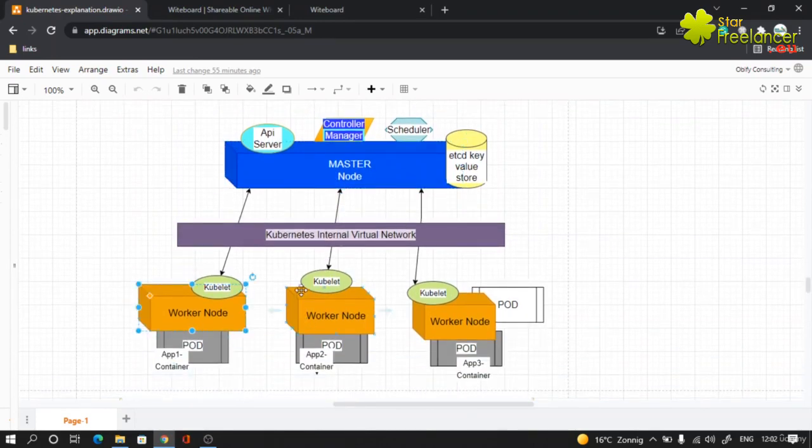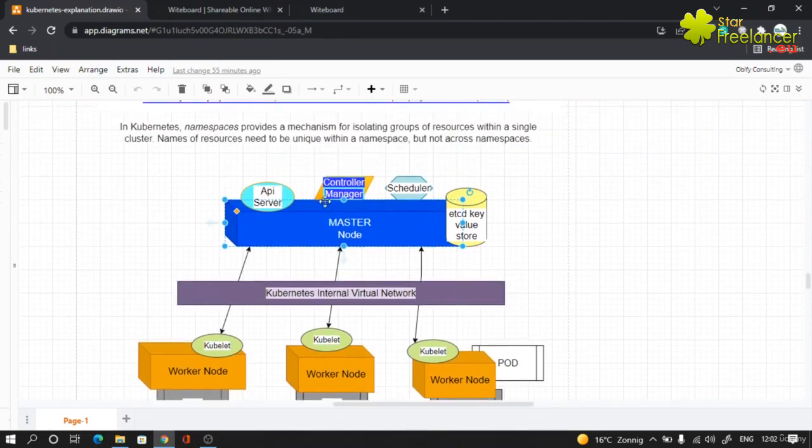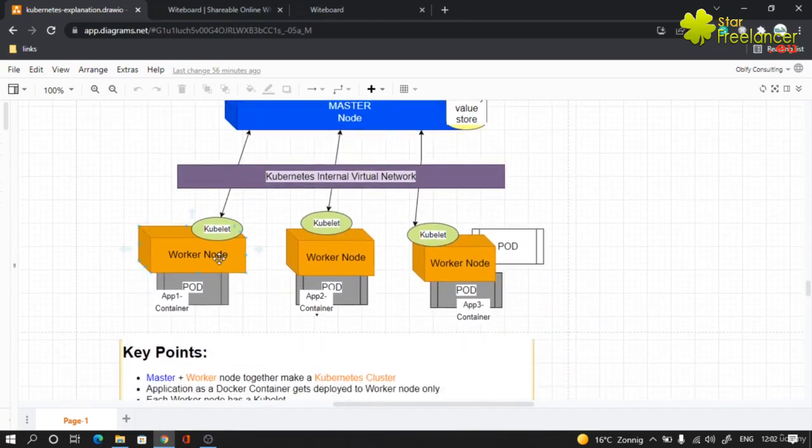And then each type of node, the master node or the worker node, has certain components which help them do their day-to-day job. On the master node we have the API server, controller manager, scheduler, and etcd, the key-value store. We are going to talk about what they mean. Similarly, on the worker node we have components like the pods, kubelets, and of course the containers. So what do they do? We need to understand this first, so in the next video let's try to understand the components around the worker node.